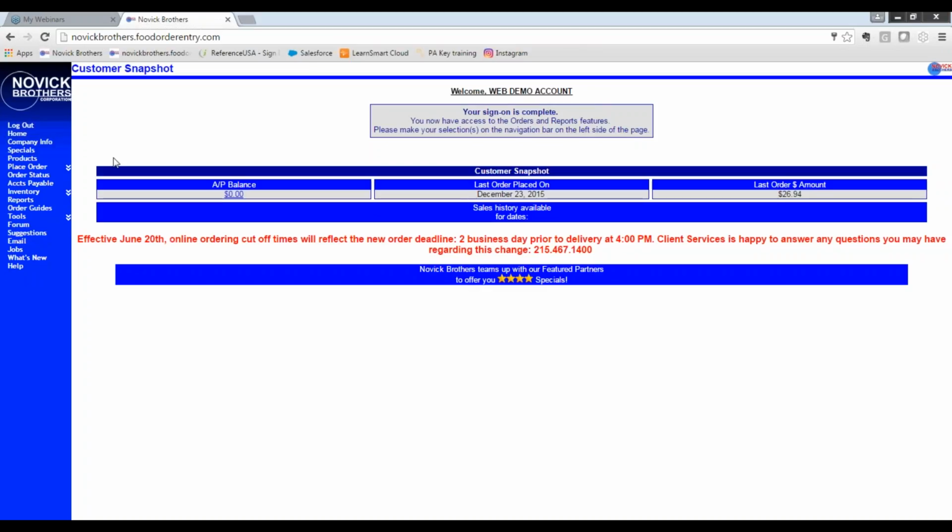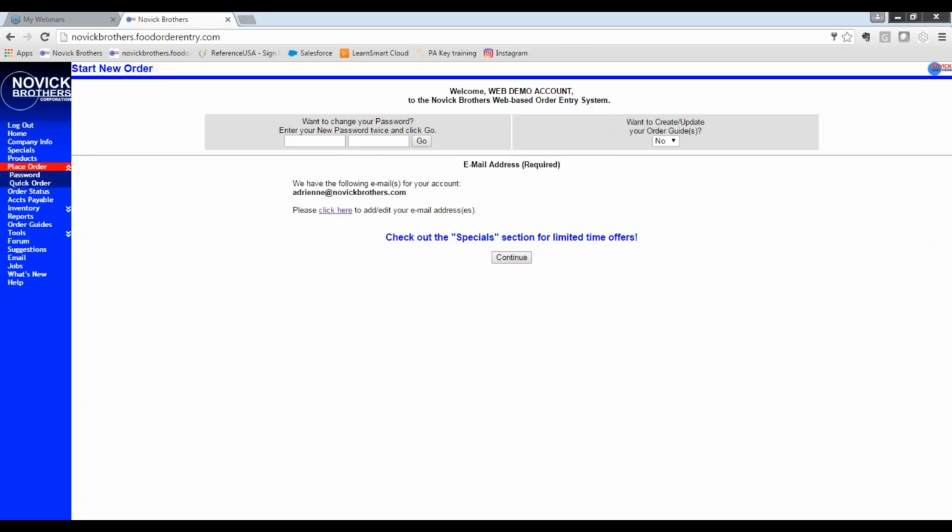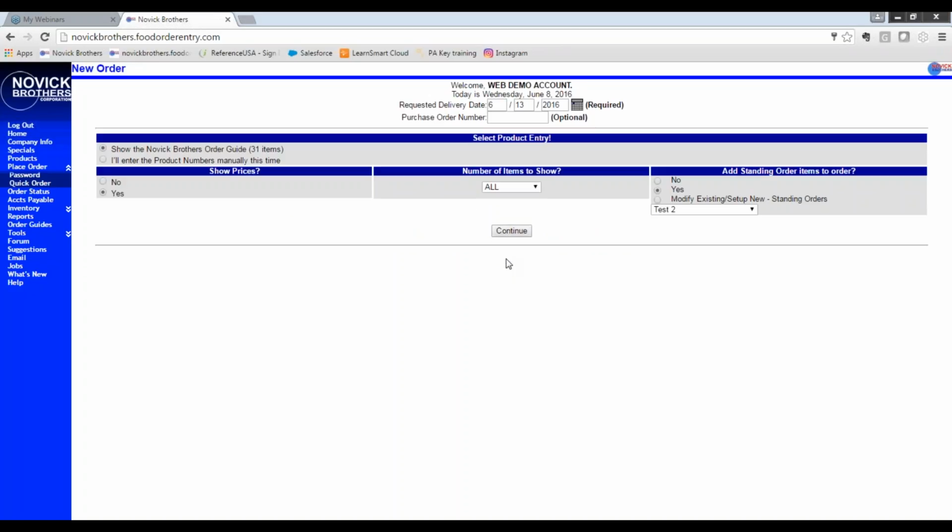So we're going to go as if we're placing a regular order. So on the left-hand side, you're going to go under Place Order, then Continue, and this is the page that we are looking for. So you'll notice on the right-hand side where my mouse is, it says Add Standing Order. We're going to make sure that it says Yes. Once it's highlighted to Yes, we are going to click Continue.